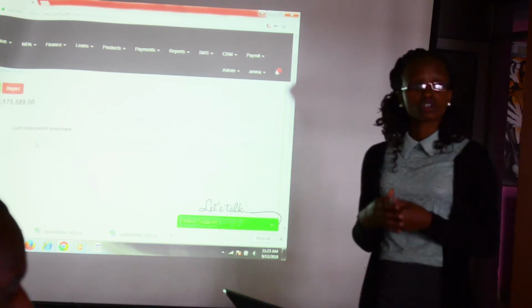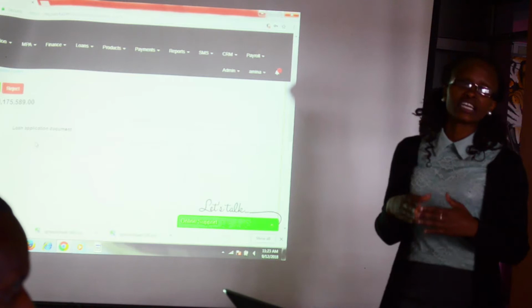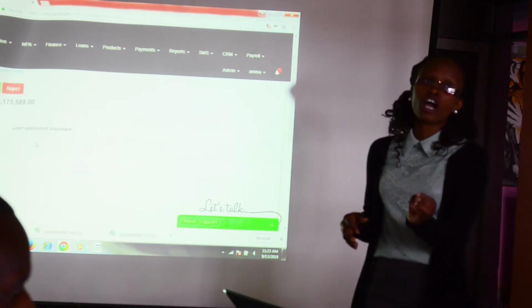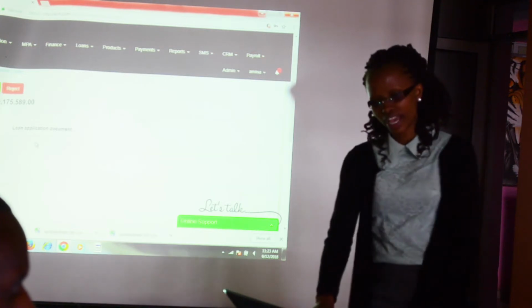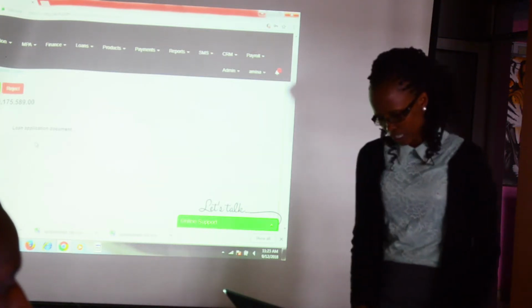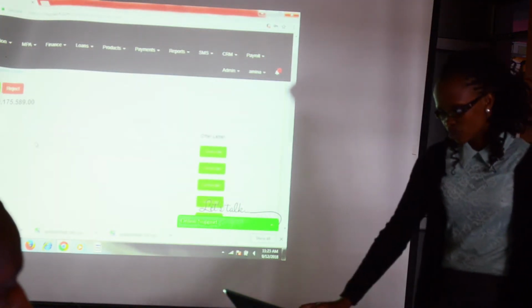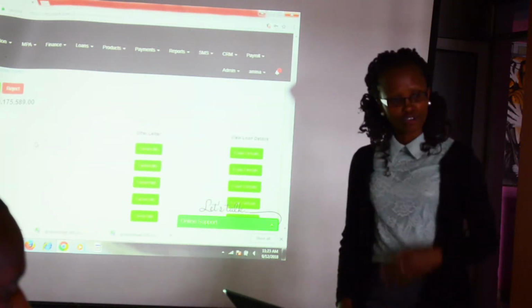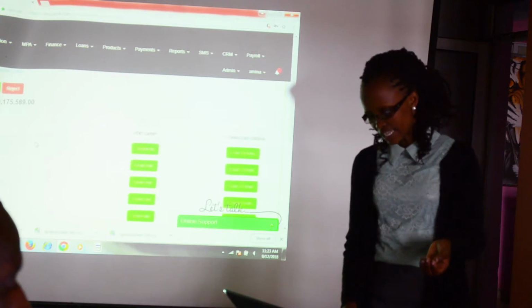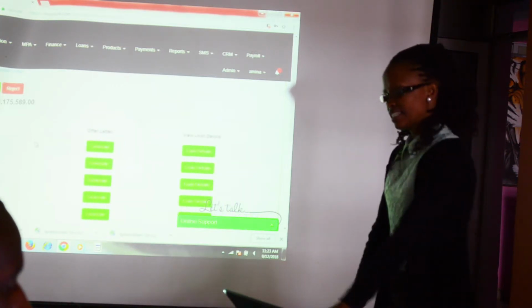The loan application document. You remember during application there is a place we have seen for choosing the application document. You may want to view it here. It will come here when you select it. You can view it here. When you want to view the offer letter, for those who use offer letters, you can generate the offer letter here.